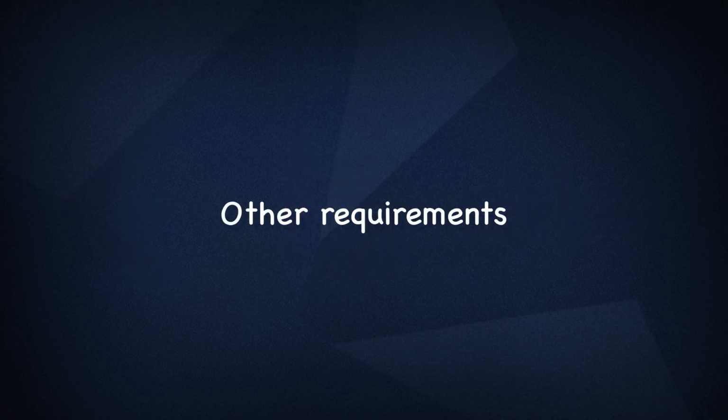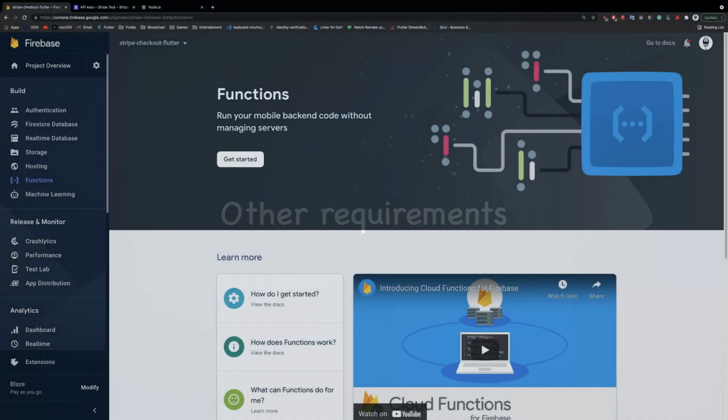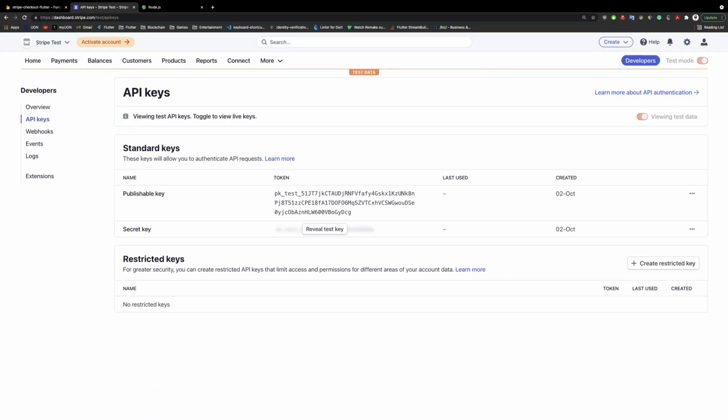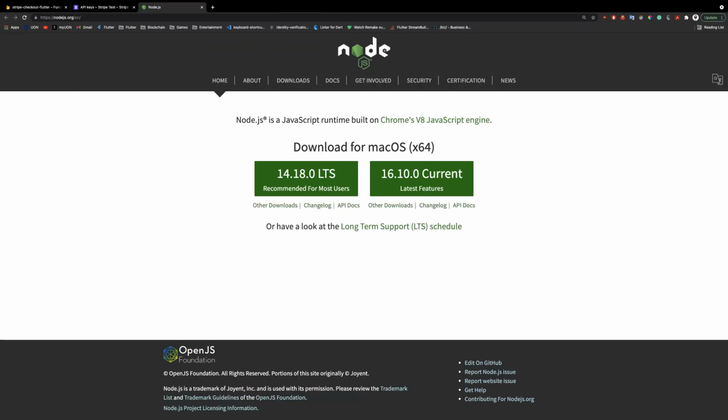First, let's go over some requirements to make this app. We'll need the Firebase Blaze Plan to make external calls to Stripe. We'll need a Stripe account with the API keys. And lastly, we'll need Node.js to make our server-side functions.